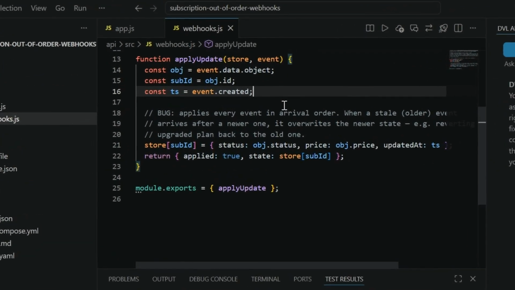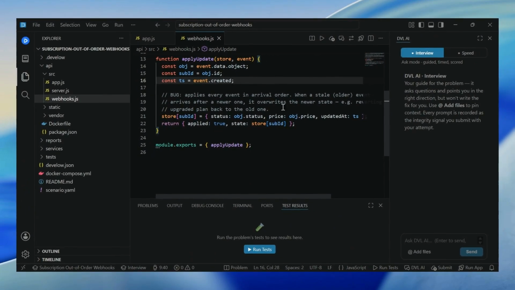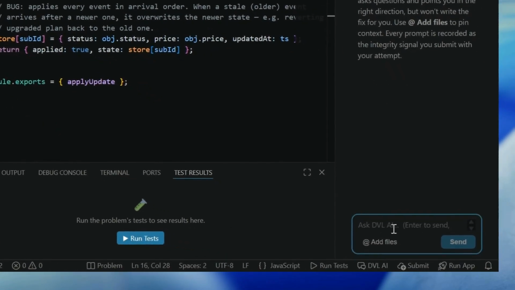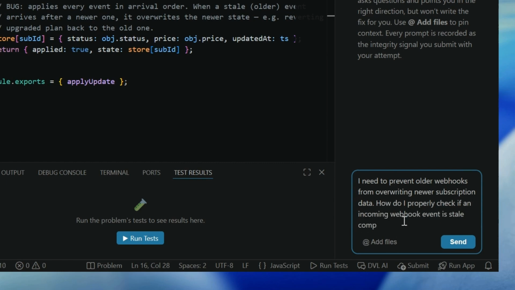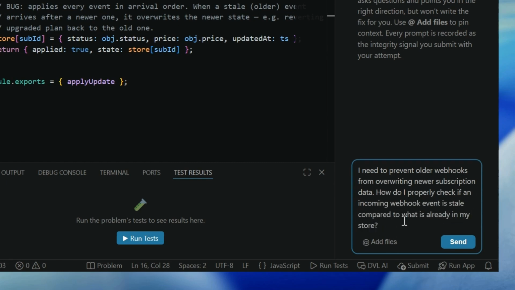I know we need to compare timestamps, but let's ask Develow for the safest way to implement this logic. I need to prevent older webhooks from overwriting newer subscription data. How do I properly check if an incoming webhook event is stale compared to what is already in my store?